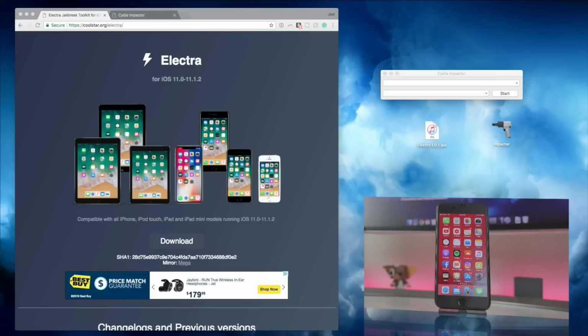But first, as always, be sure to back up your iOS device in case something goes wrong. So back it up using iTunes. That's what I normally do. And once you have it backed up, we'll need two things.